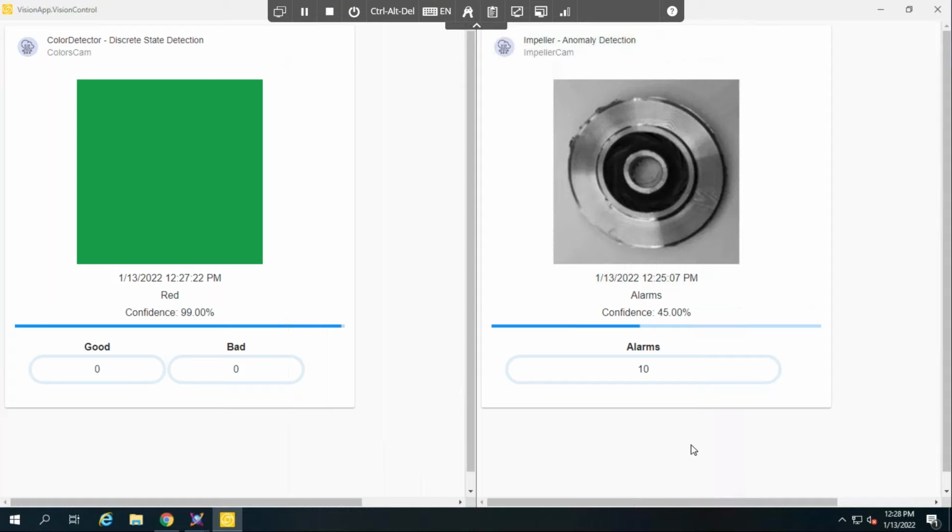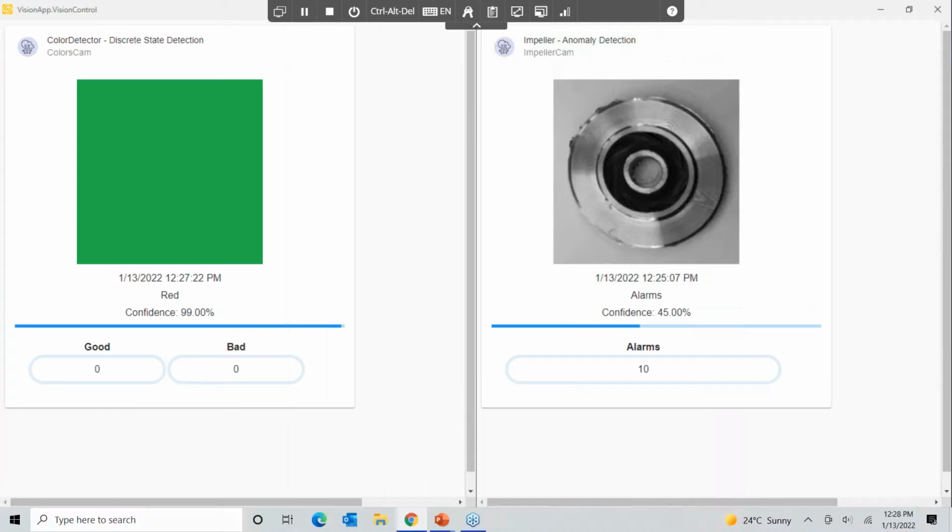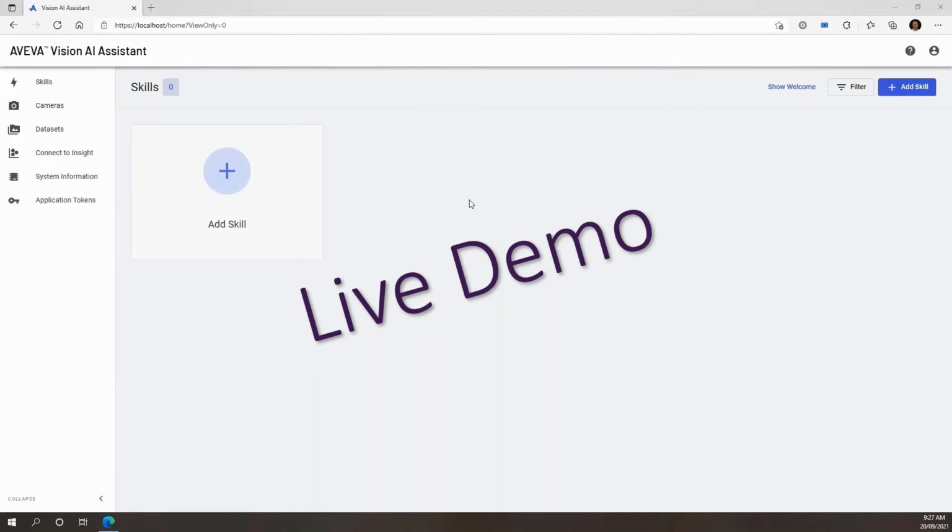I only put here some manufacturing examples, like good and bad product, or detection for color, but for you to imagine what we can do with this tool. Very simple, very straightforward. This is all, in case there is any question. I think I covered it all.